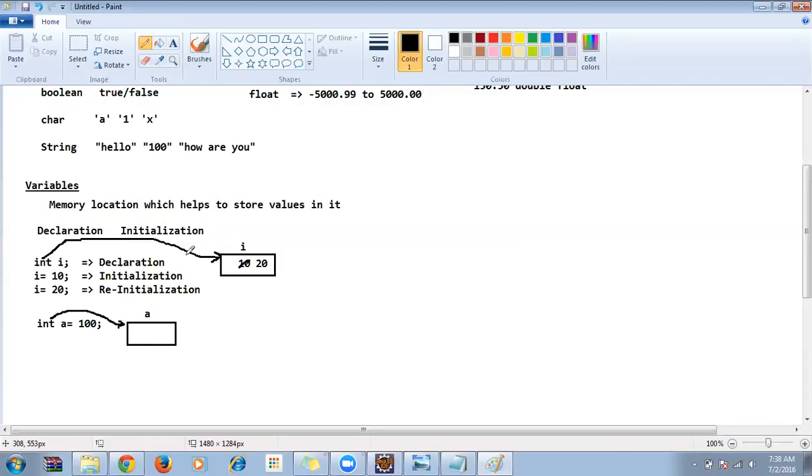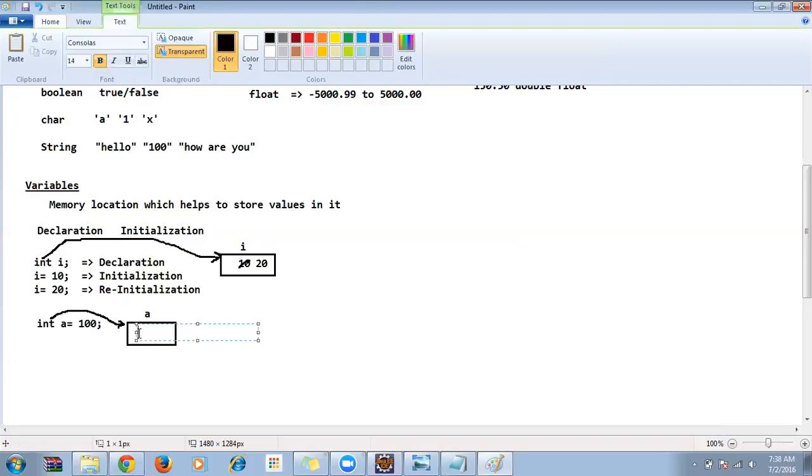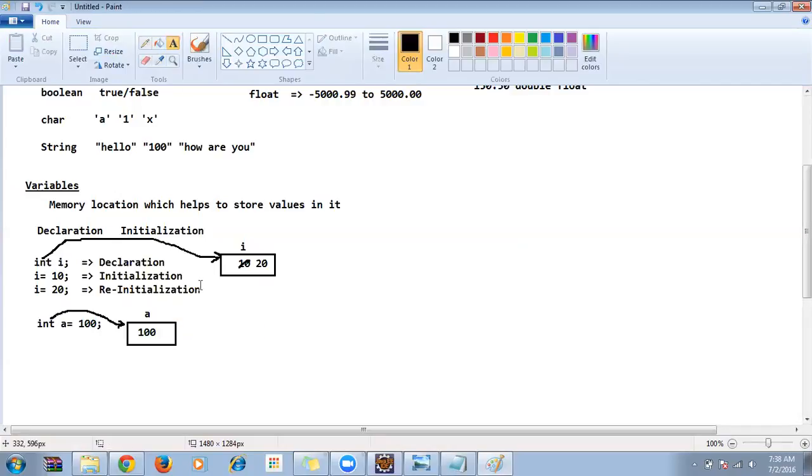It says that it will store only integer values alone. Then after that, what will happen? This 100 will be stored over here. That's it. Clear for everyone? Anyone has any doubts on this? Okay. So this is how a variable will be declared and then used.